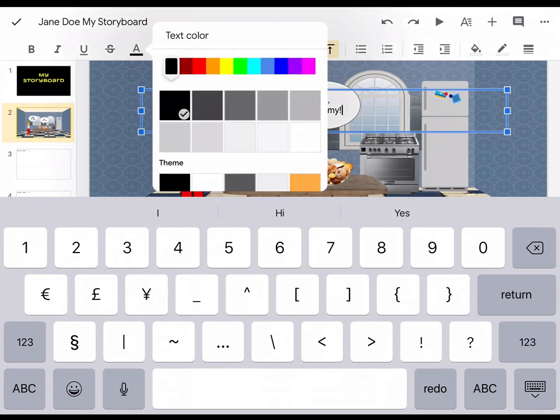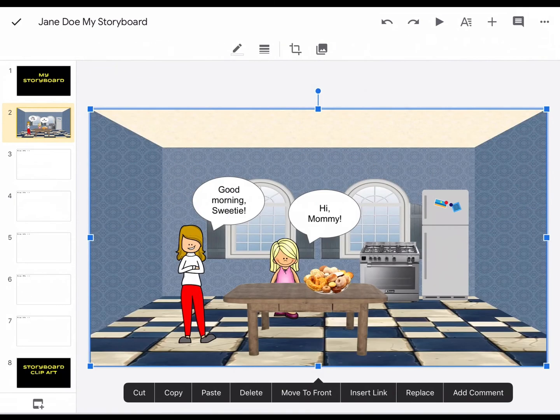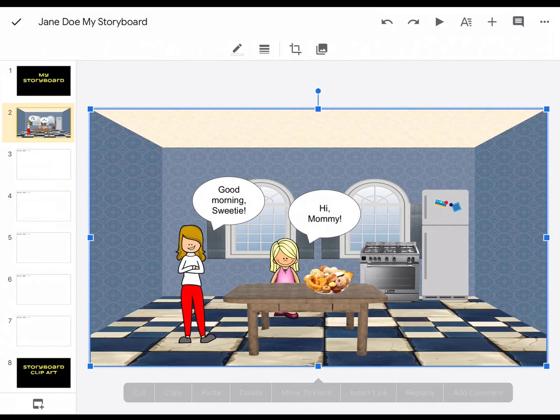Now, if I wanted to, I could change the color by clicking on the A. I could make it bold. You know, whatever you guys want to do to the text, it's up to you. Okay? Looks good. We've got dialogue. We've got items. The layers looked correct.